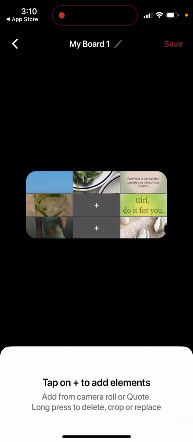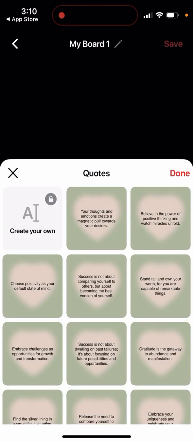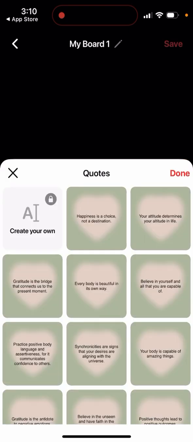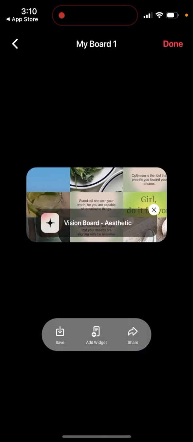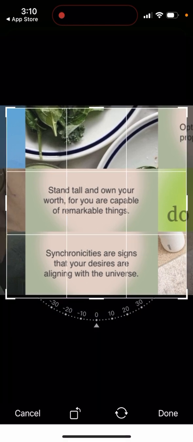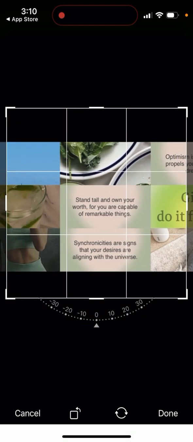So for example, you can add all of this. I'm just showing you an example. And then that's your board. Then you can save it. You can add a widget. You can add photos. And then you can just see how it looks.